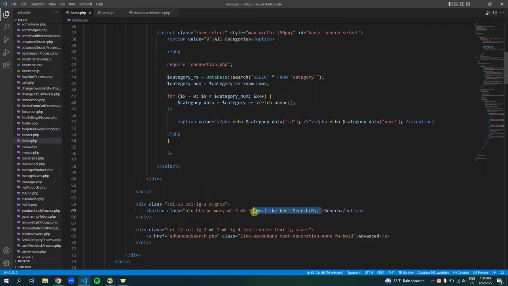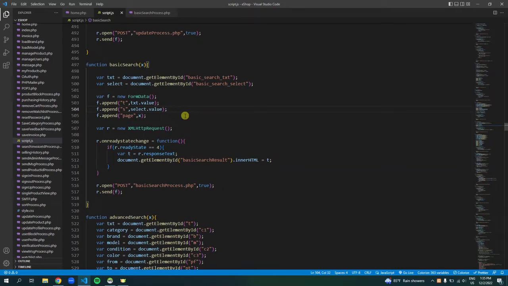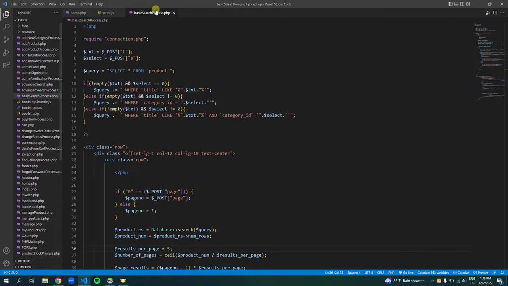Here's basic search function. First, I got the keywords and selected category using this getElementById function. And then I created a form including these elements plus page and assigned this X value to it. Then I created a new XML HTTP request and sent my request to the server. Moving on to the basic search process.php.